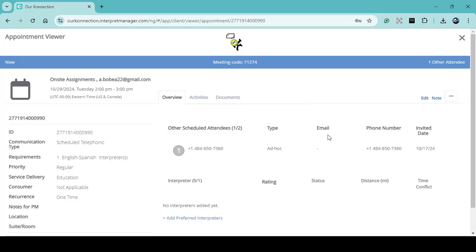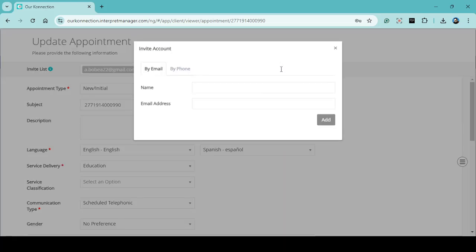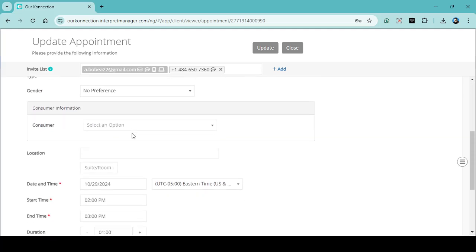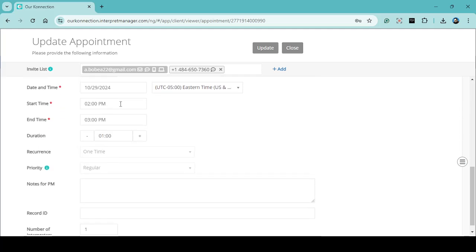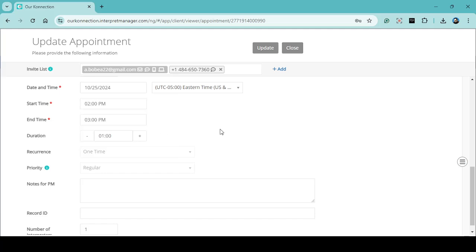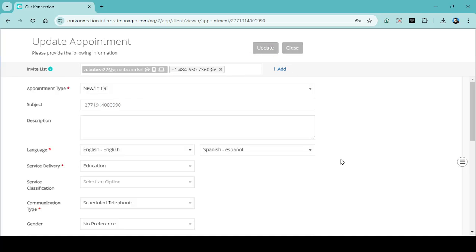I don't think there's anything else that you would have to fill out, but let's say you want to edit it, you want to change something, you want to add a new participant, you can do that. You want to change the date, you can do that as well. Let's just change it to the 25th and just update. And that's pretty much it.